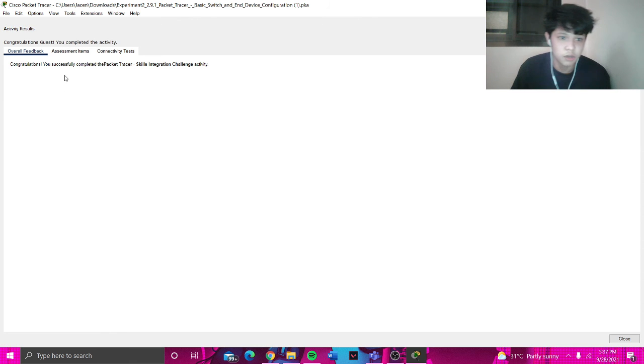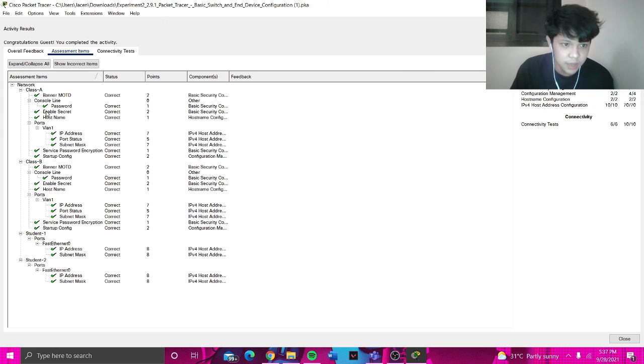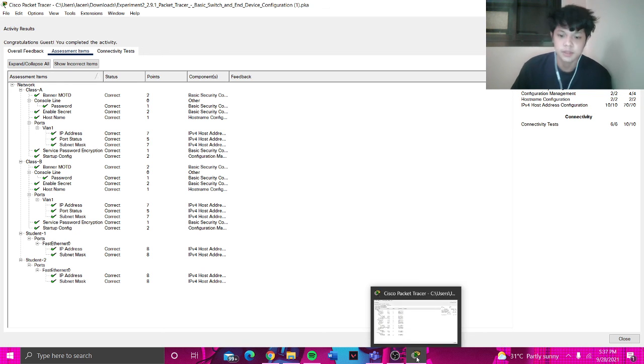Congratulations, you successfully completed the Packet Tracer Skills Integration Challenge Activity Assessment Items. So, naka-check lahat. Banner MOTD, yung password, enable secret password, napalitan natin yung hostname, na set natin yung IP address, subnet mask, port status, then yung encryption ng password, then sa class A tama, sa class B tama din. Student 1, nabagay natin yung IP address, student 2. So, that's the end of this experiment.